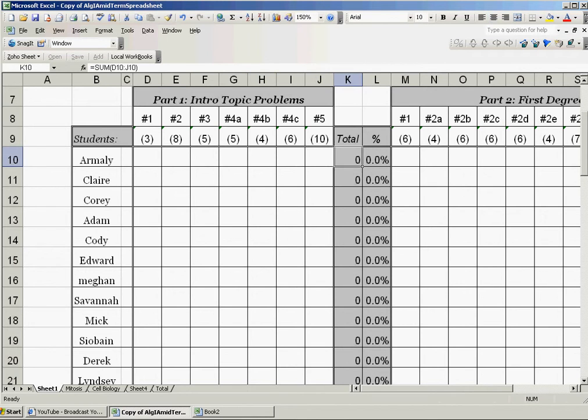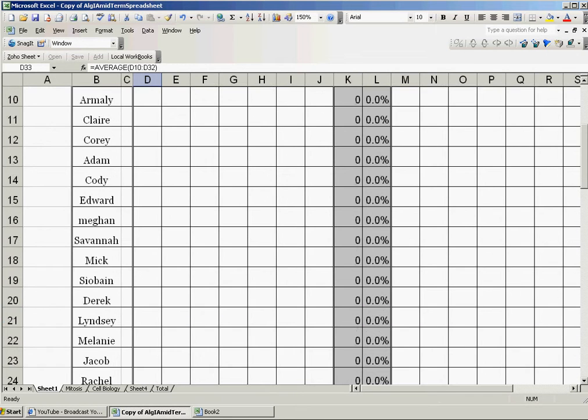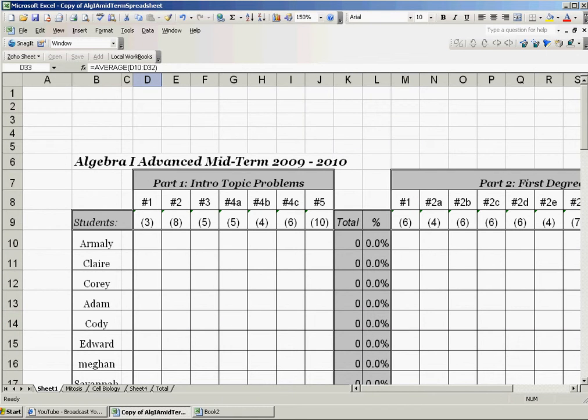Down here to the side, we have totals. Okay, if you take a look over here, these are the totals. All that does is add up all the points the kids got in that section. And then finally, you can calculate the percent the kid got. And then down here at the bottom, it tells you the average number of points kids got on each question.